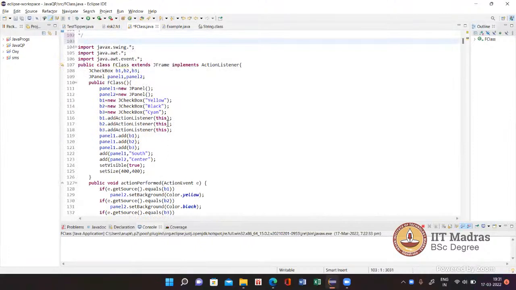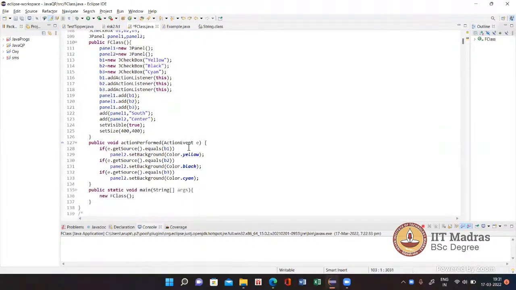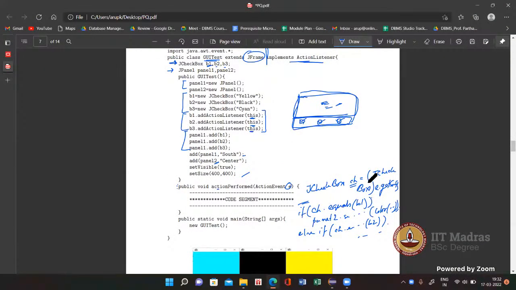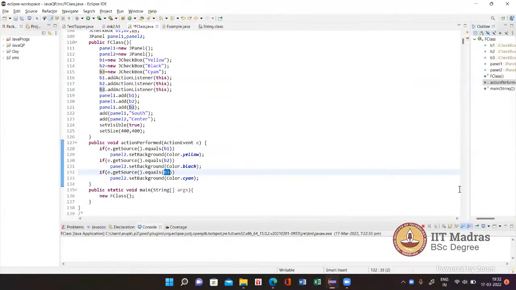Okay, so this is the code, right? As I discussed, E is the particular event. If you do an E dot get source, it returns a checkbox object, and you can check if it is your B1, B2, or B3. Whatever I have done over here, I have done this portion separately. I first extracted it and kept it in a temporary checkbox object, then I compared, but here it is done directly. It's basically the same thing, right?